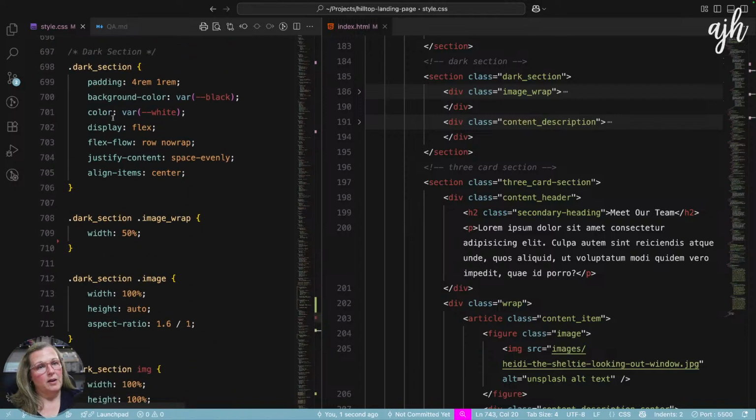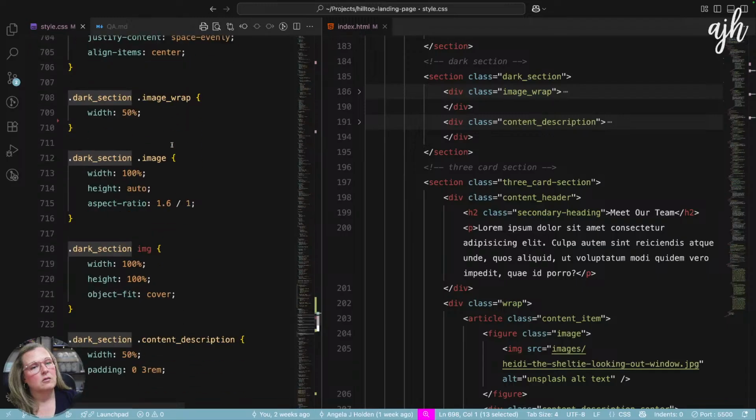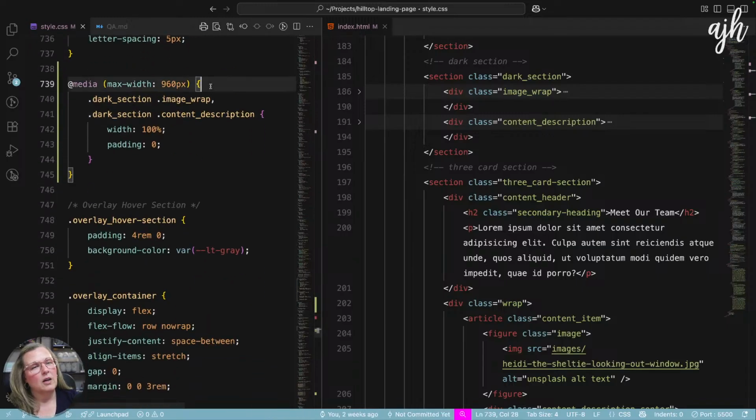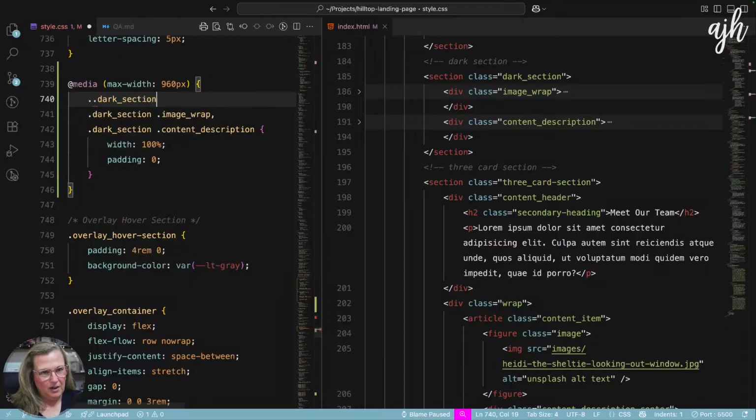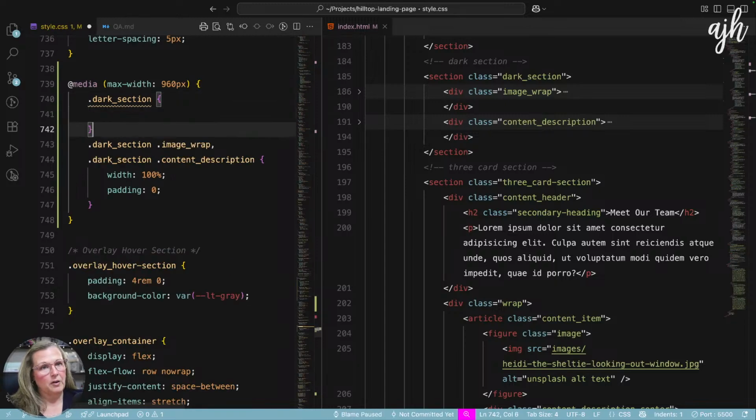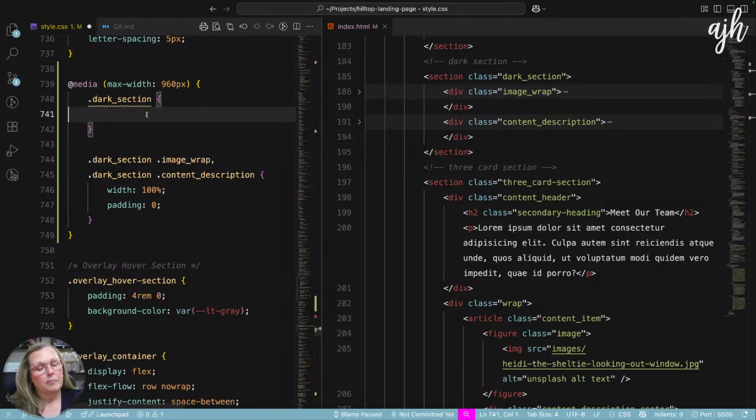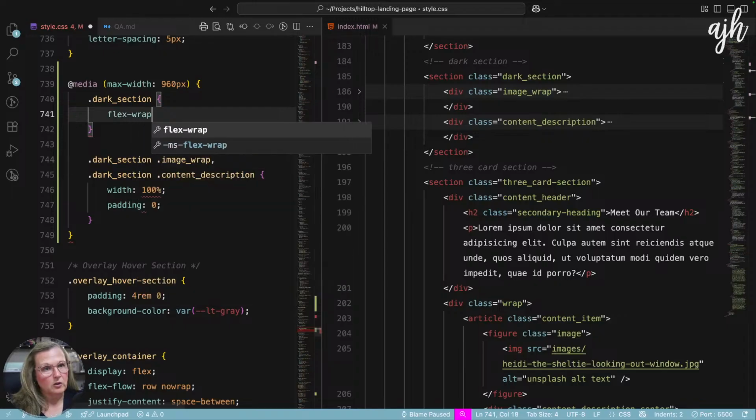And on dark section, we have to change the flex wrap. Am I losing my mind? Why do you need to change it to wrap if it's 100%? I don't, am I not remembering something? I just must not be remembering that you have to do that. So flex wrap, wrap.